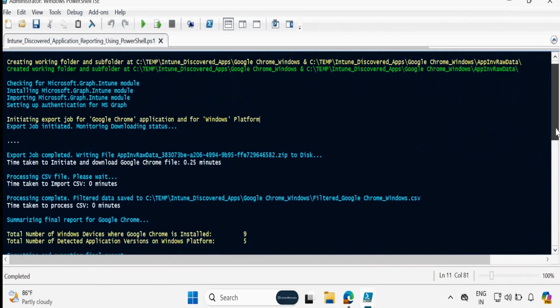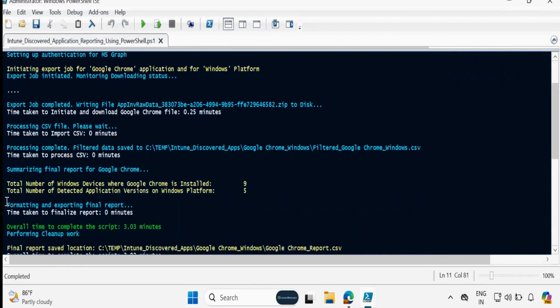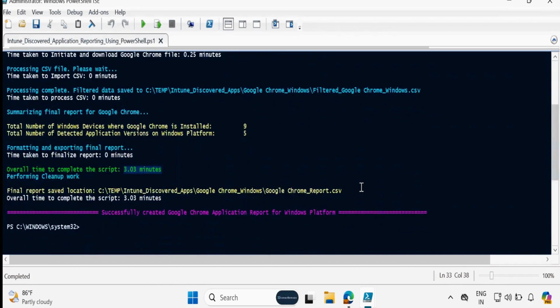Now we can see that the script executed successfully, and the total number of Windows devices where Google Chrome is installed is 9, and the total number of detected application versions on the Windows platform is 5. The total duration to complete this operation is 3.3 minutes, and the location of the report is available under this path. So let me go to this path.